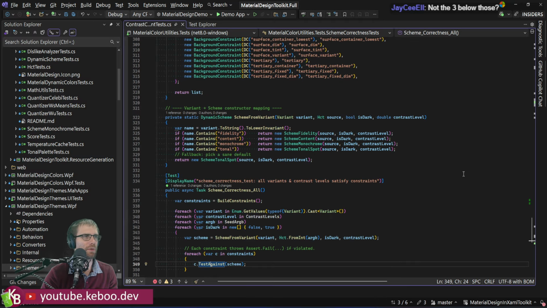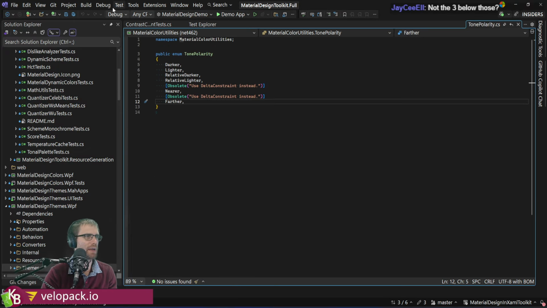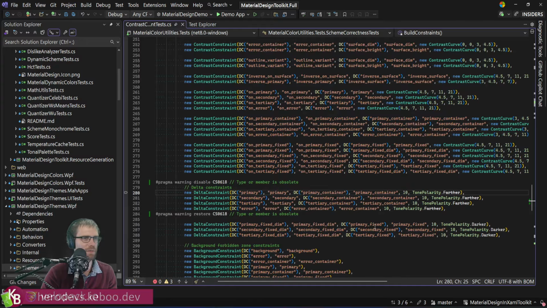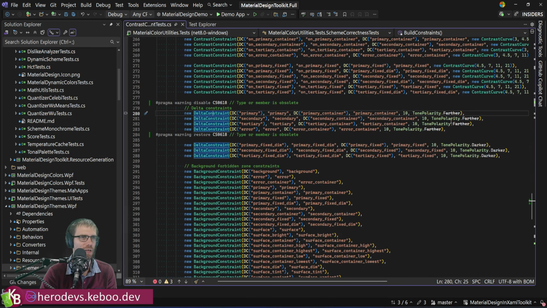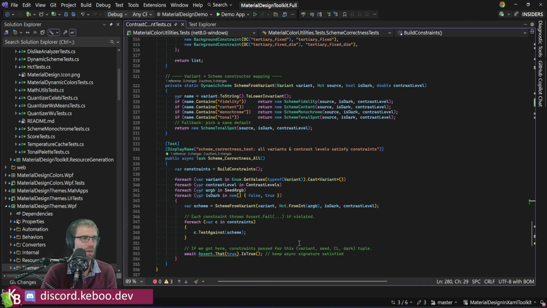Not the three below those. No, it's not the entire enum that is banned. It's just the farther and nearer ones that appear to be marked as obsolete. And again, without looking into why, it says to be using a delta constraint, which wraps the enum. But in this case, this is building the delta constraint. So it feels like the one use case where it's probably acceptable to put it in.